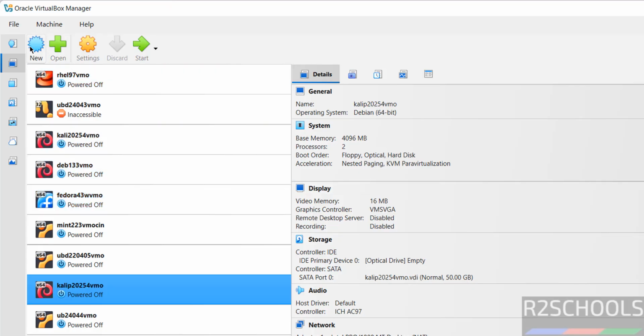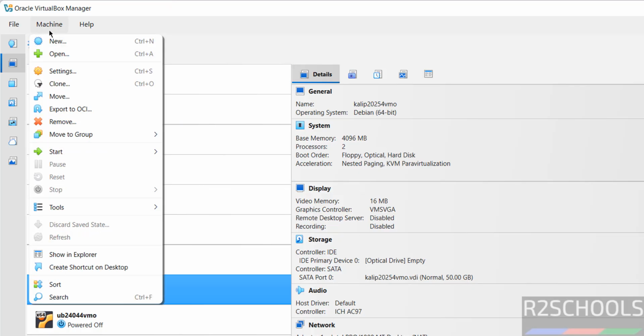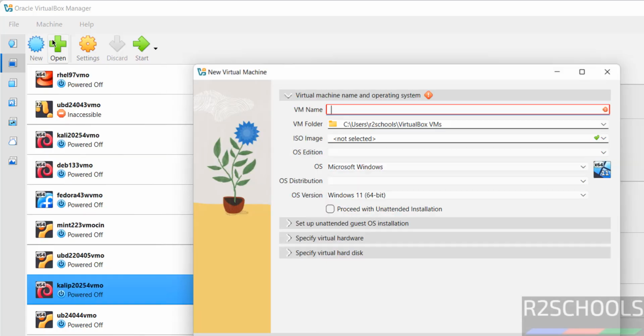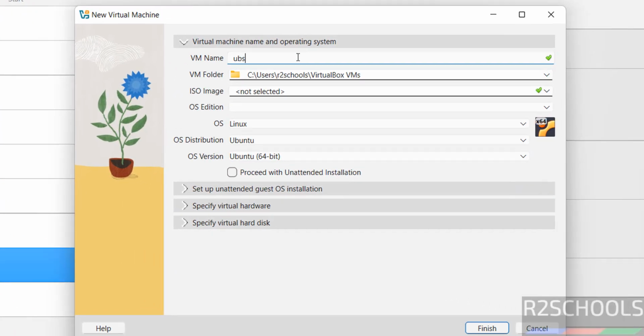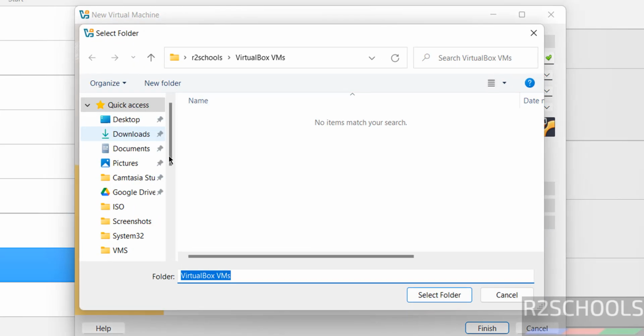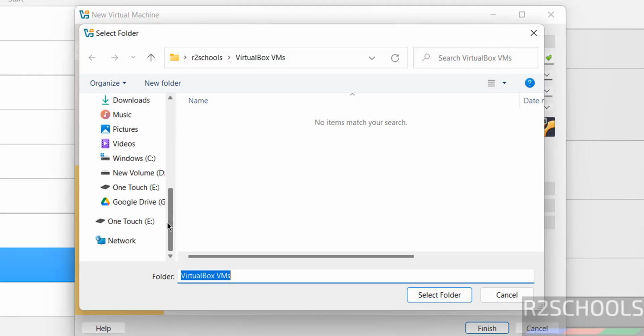Now click on new, or go to machine and select new, to create a new virtual machine. Then provide the name UBS, meaning Ubuntu Server 24.04 VM. This is just the virtual machine name. Then select the location to store the virtual machine files and folders. This is the default location. If you want some other location, click on the drop down and select other. Then select a location where you have enough space.